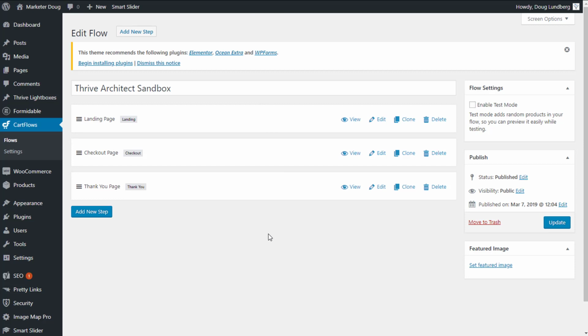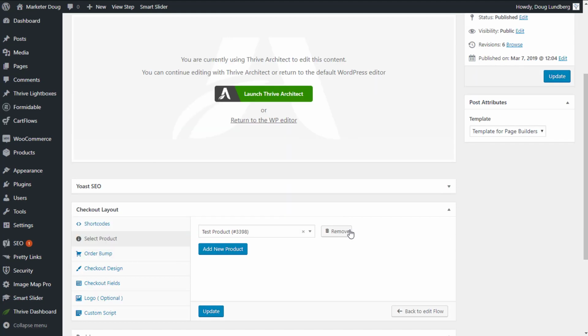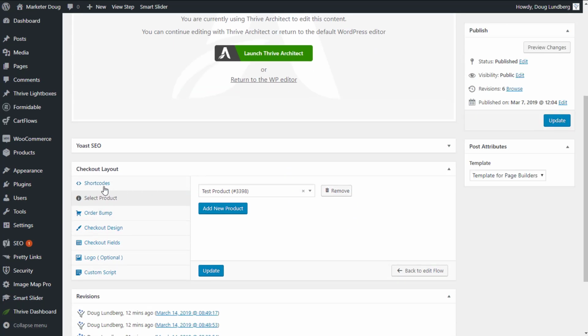Now let's go back to our flow here and let's look at our checkout page, because this is the next step in our cart flow. Click Edit on checkout page. And two things you'll want to select here. First, under Select Product, you'll want to choose the product that this checkout page corresponds with. I've just made a test product.